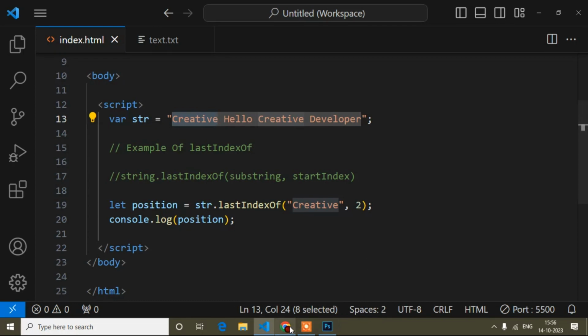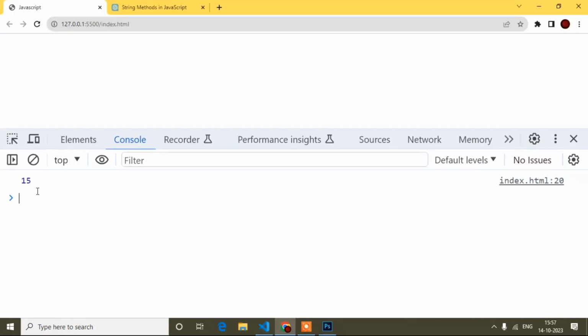So let's see, 0. Now if I write 20 here, from here if you count 0 1 2 3 4 5 6 7 8 9 10 11 12, this creative word is not within 20 characters. So it will return this creative position. See, 15. This way it works.